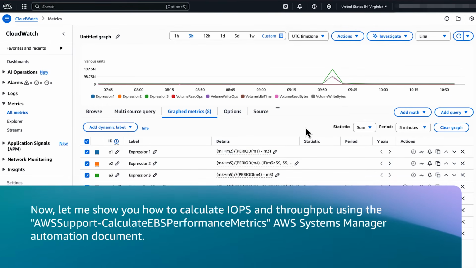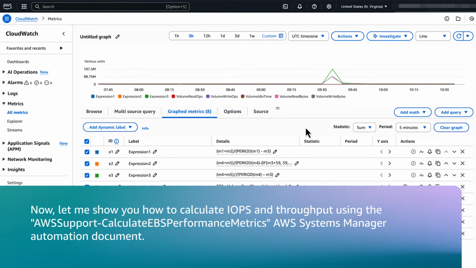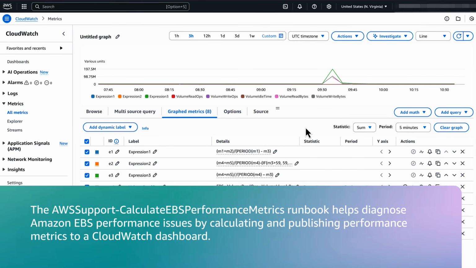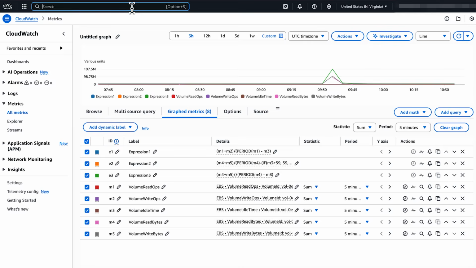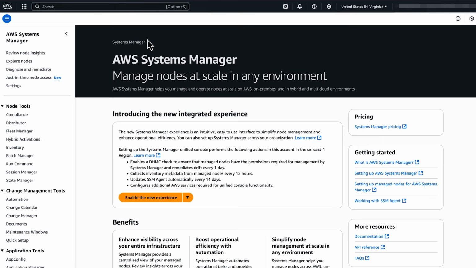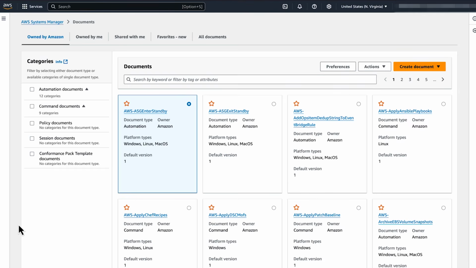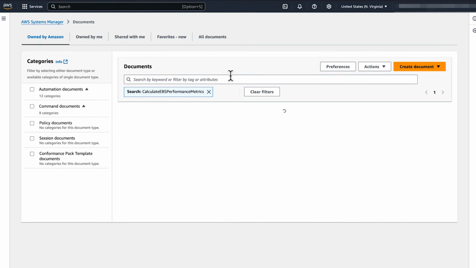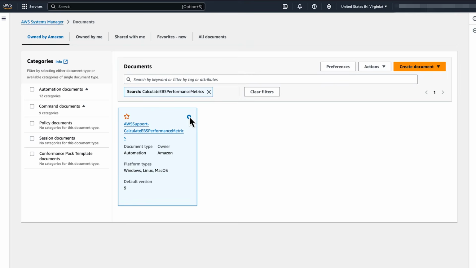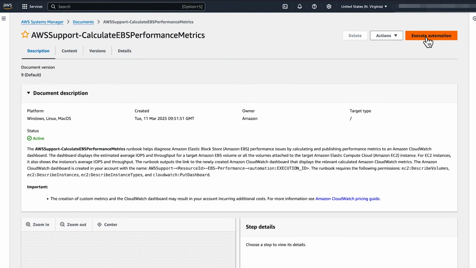Now let me show you how to calculate IOPS and throughput using the AWS Support Calculate EBS Performance Metrics AWS Systems Manager Automation document. The AWS Support Calculate EBS Performance Metrics runbook helps diagnose Amazon EBS performance issues by calculating and publishing performance metrics to a CloudWatch dashboard. Open the AWS Systems Manager console and then choose Documents in the navigation pane. Search for Calculate EBS Performance Metrics. Select the document and then choose Execute Automation to get started.